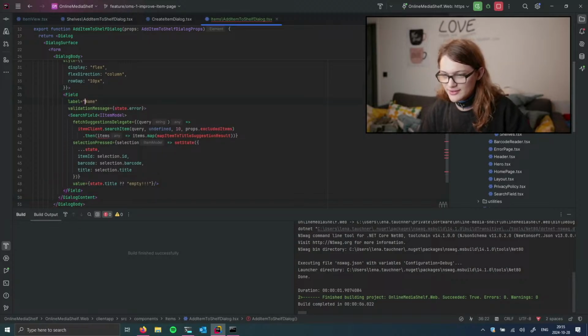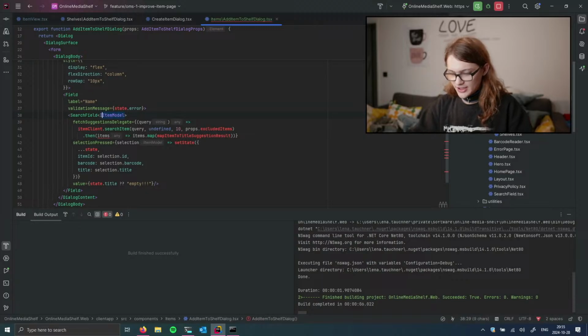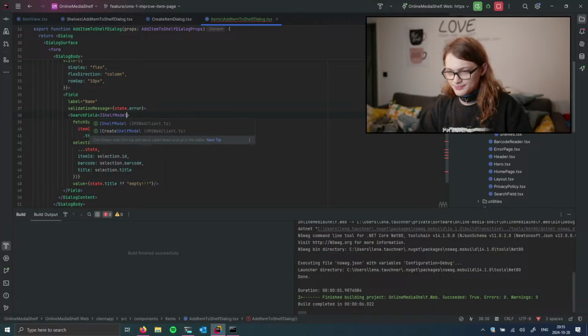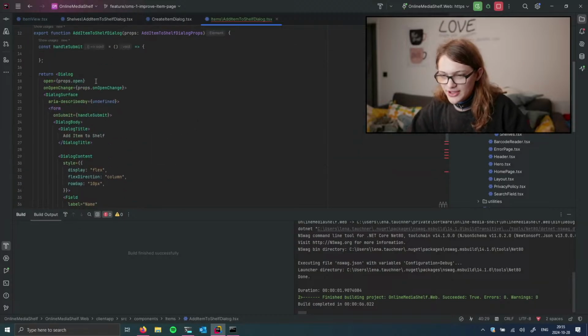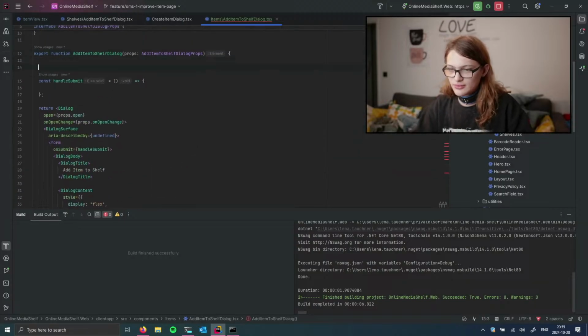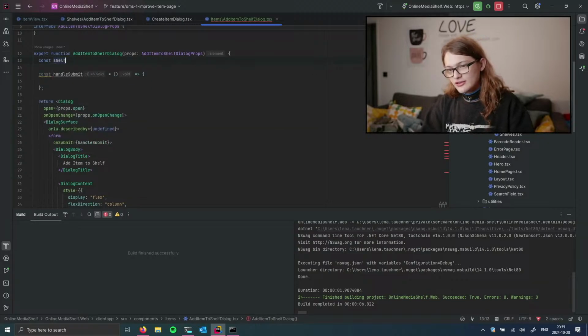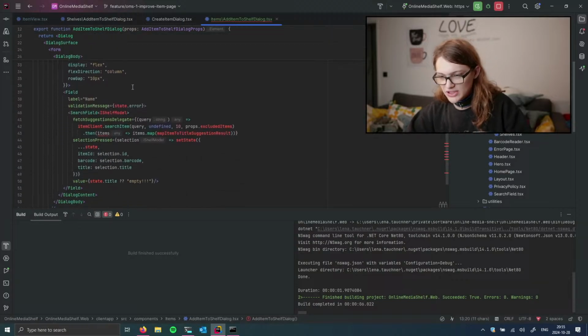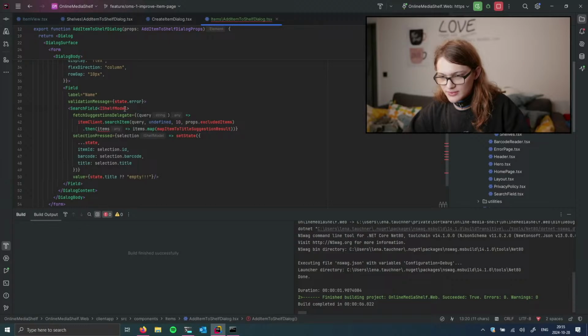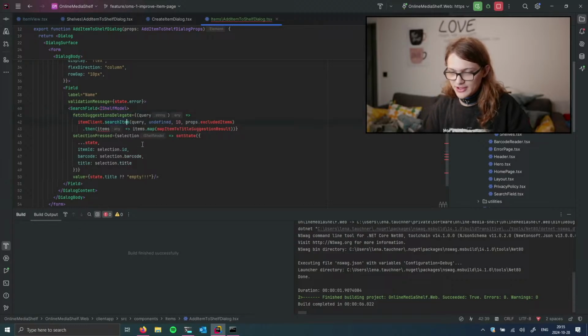Name. Field label name. Validation message. State.error. We'll think about that later. I shelf model. Fetch suggestions delegate. So we need a const shelf client equals new shelf client. However the hell it knows what to do there. Okay, yes, please import this. Shelf client dots.